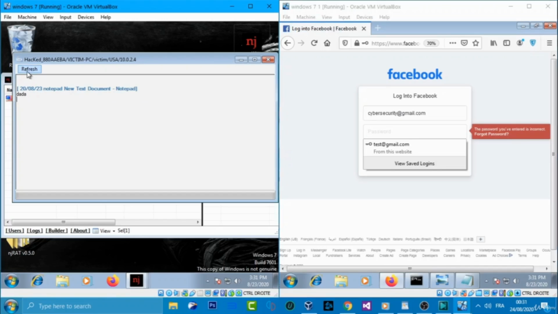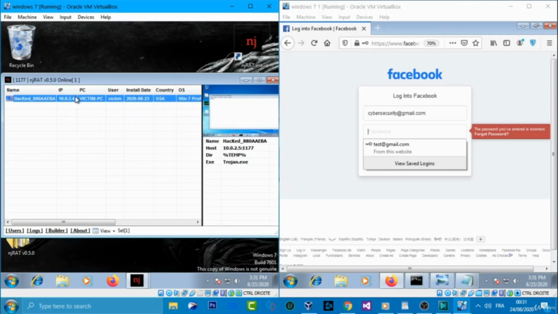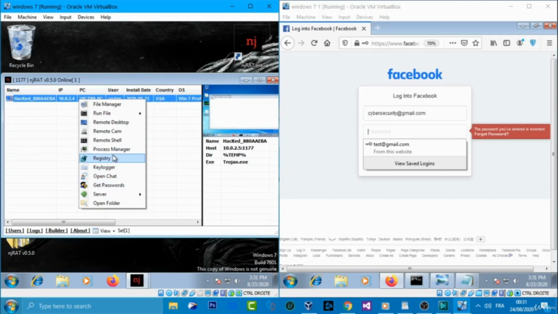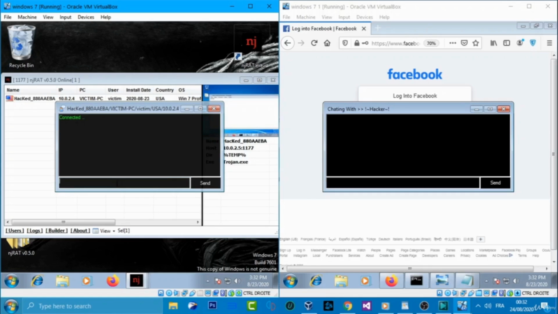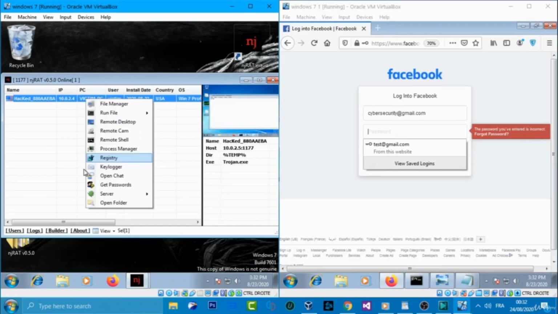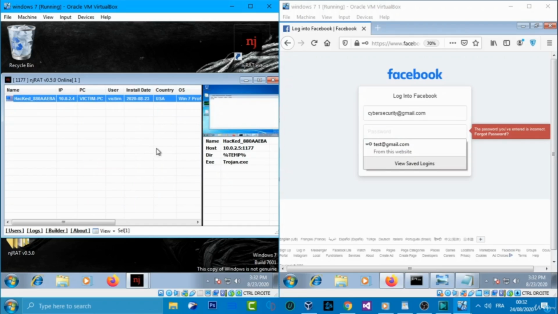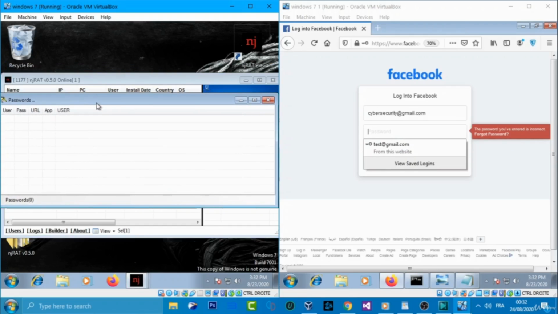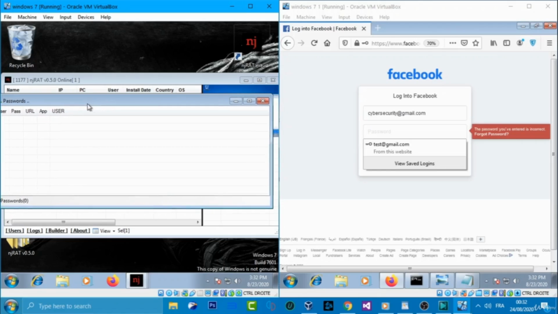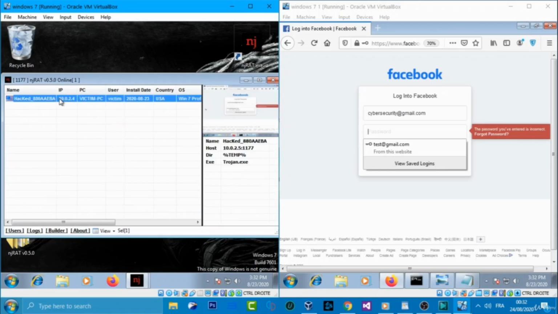If you click refresh, he can see your email and the password. He can also open or shut windows with you. He can get your passwords if you are saving any password in your browser, for example Gmail or other social media passwords.